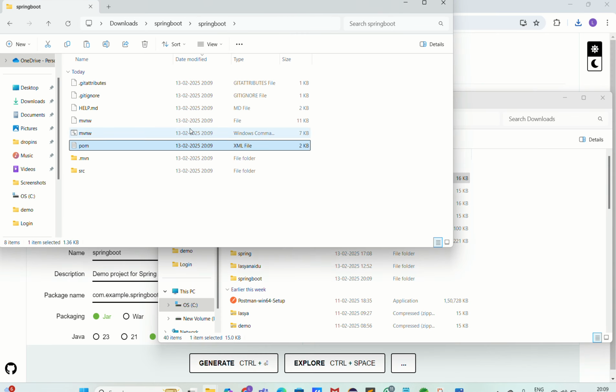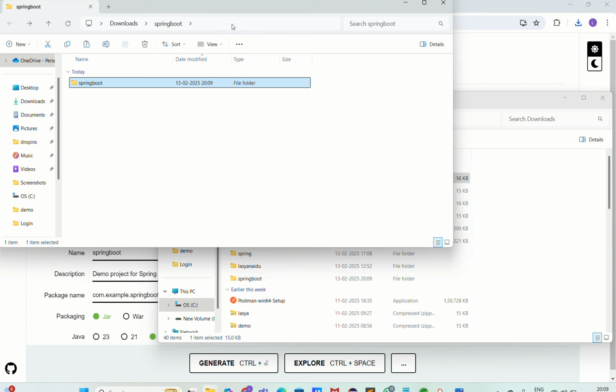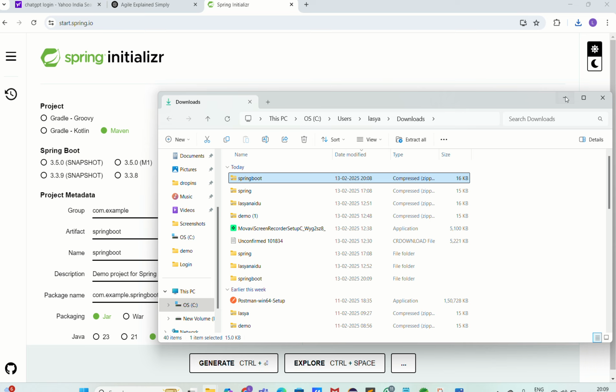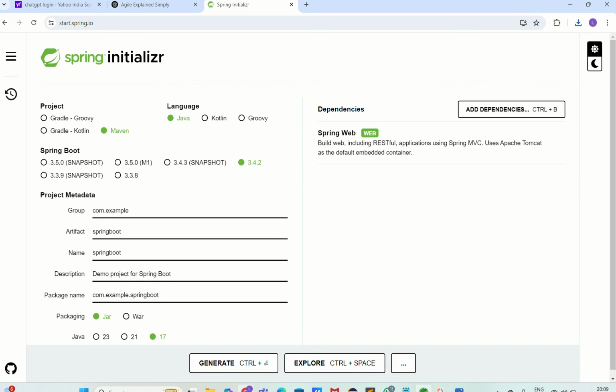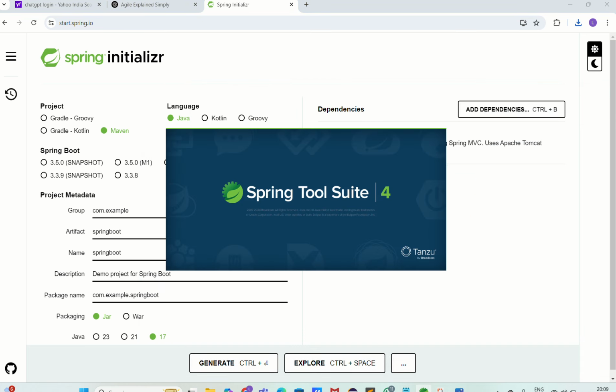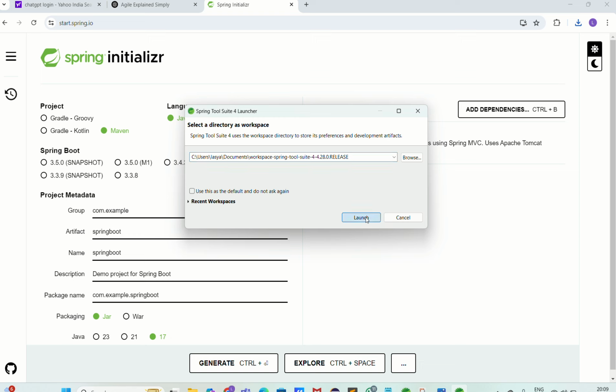So here we are going to copy this path, and let's go to the Spring STS tool suite. I'm launching the workspace.